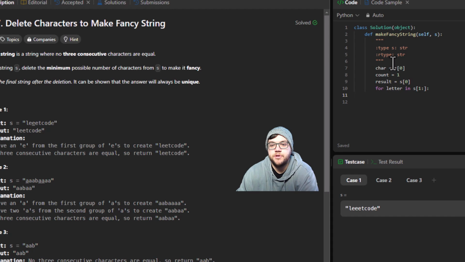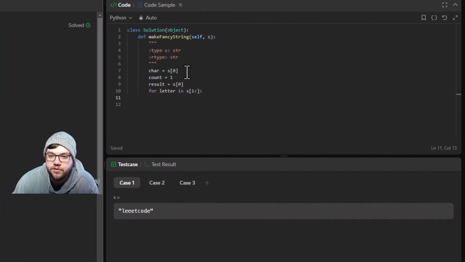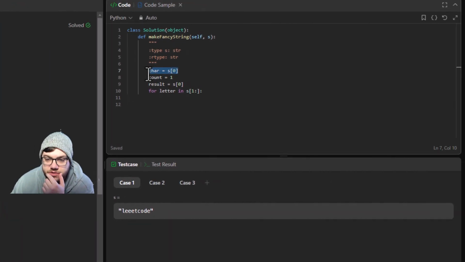So what we're going to do is use 3 different variables. We're going to have the character that we're on, and we're going to start off with the first one. We're going to have a count going as well, like how many consecutive ones are in a row, and then we're going to have a result. That's what we return at the end.